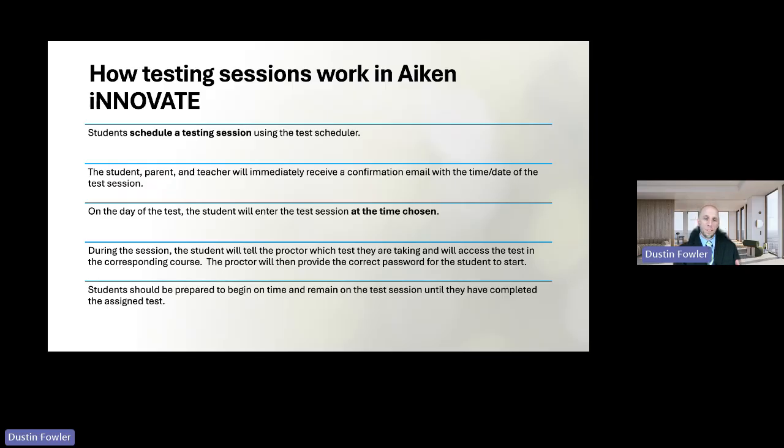And what the student will do is, at whatever chosen time on the test scheduler, they're going to enter that test session and tell the proctor which tests they're taking. The proctor will give them the password, they'll put it in, and then they'll take the test in their course. And when you're done, the student is going to leave the session. It's that simple. I'm going to show you in a second what it looks like to get that far.